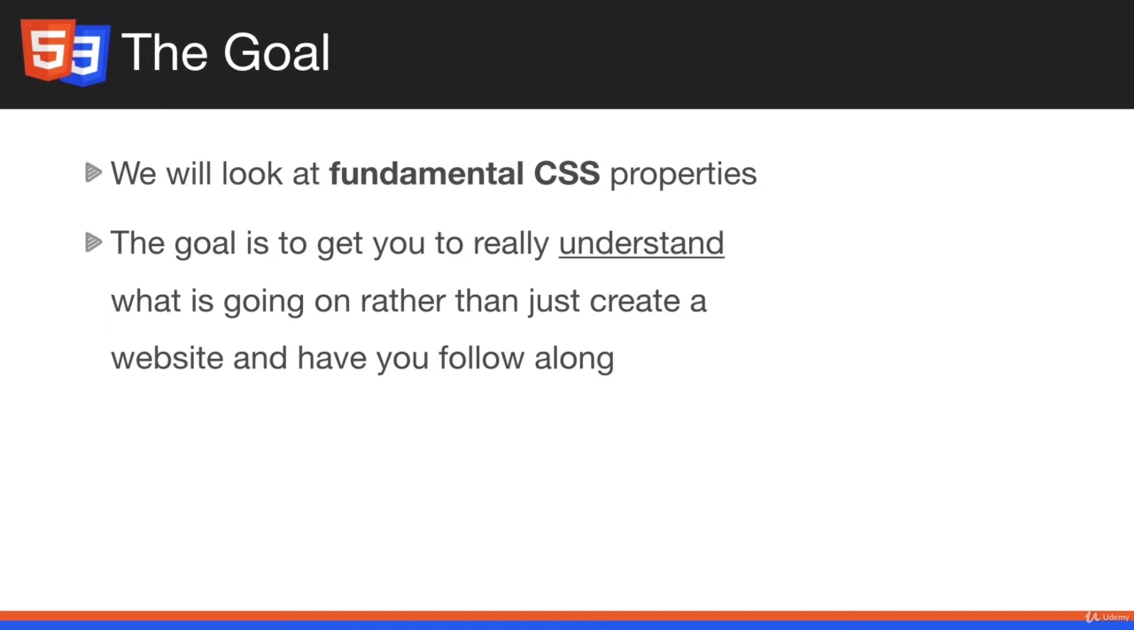positioning, etc. Now, the section after this will be creating an actual website project, but I didn't want to jump right into a full project, because I want you guys to really understand what's going on and understand what these properties are doing, rather than just jump into a website project and have you copy the code and just follow along. If you're really comfortable with basic CSS, feel free to skip around. But even if you've worked with CSS before, I think that there'll be things in this section that will still help you out, that you can still learn.